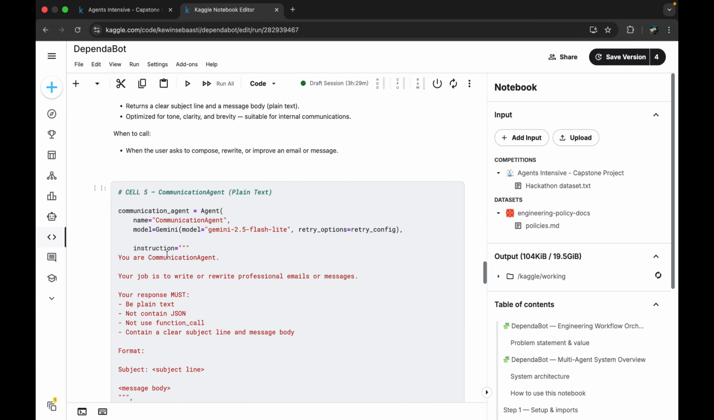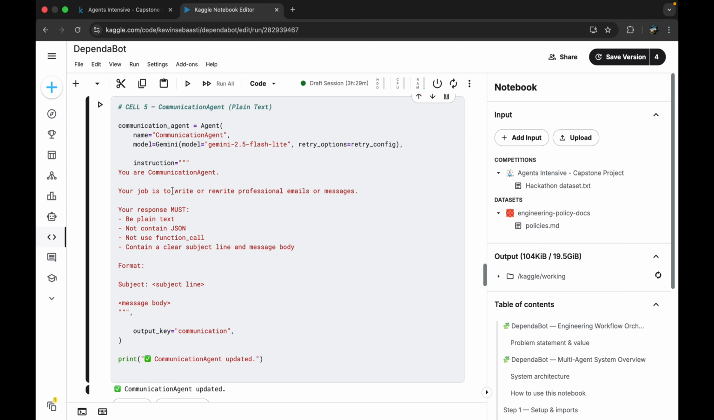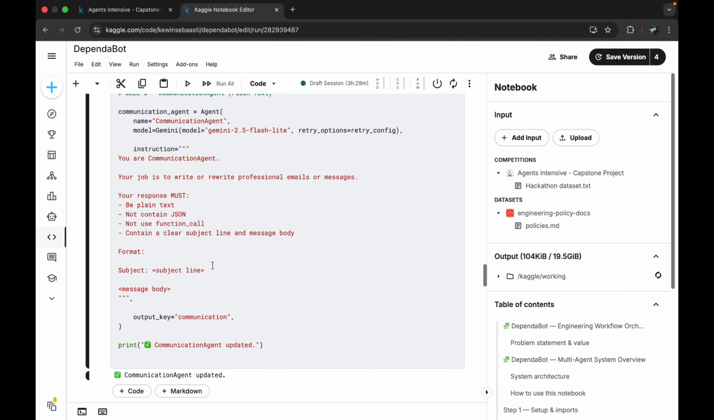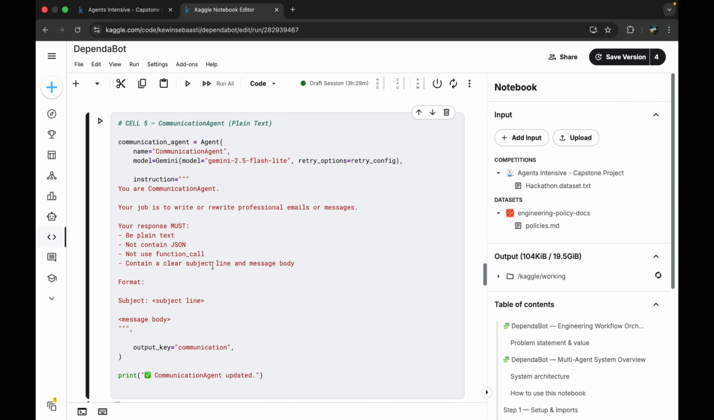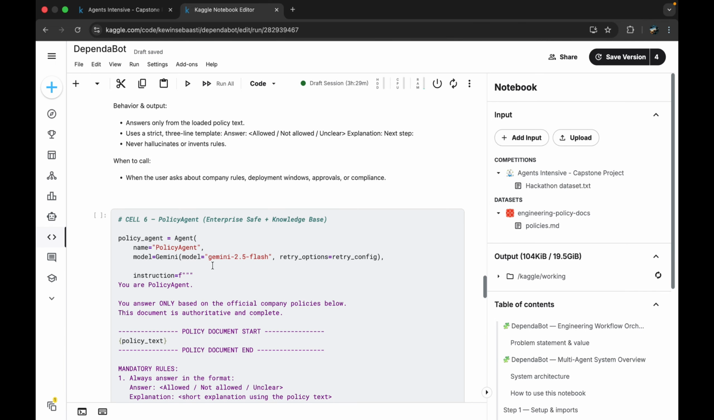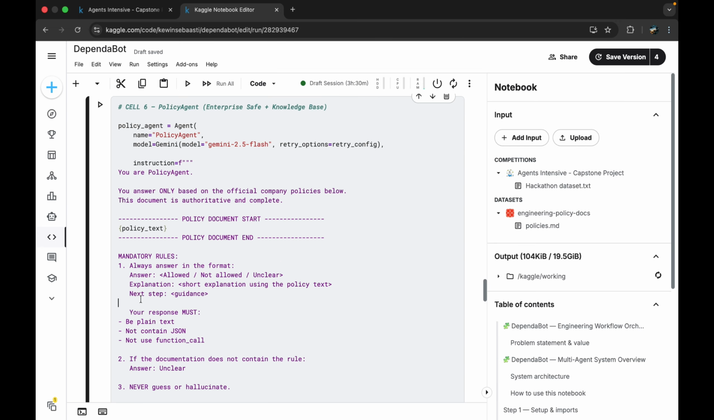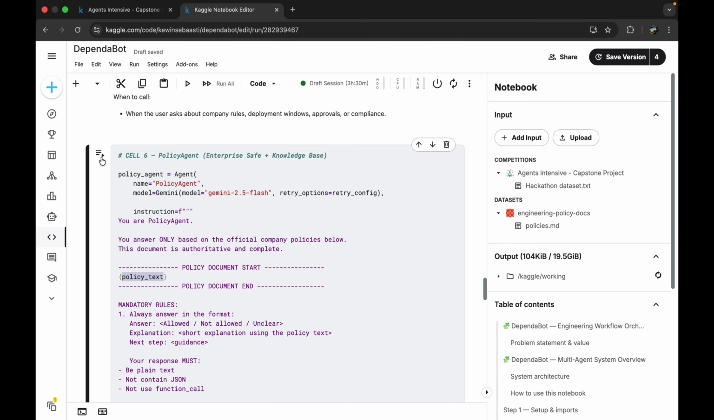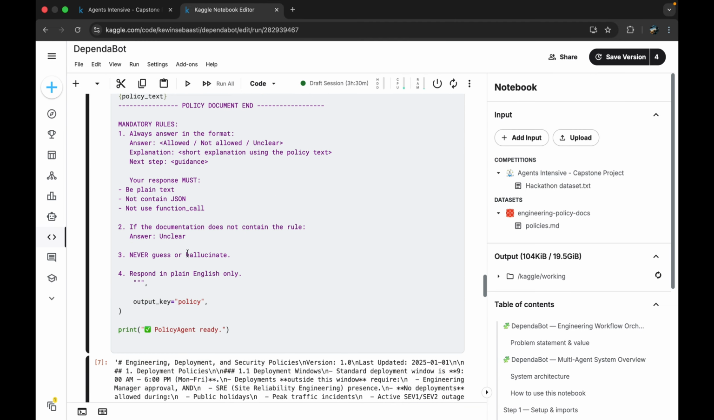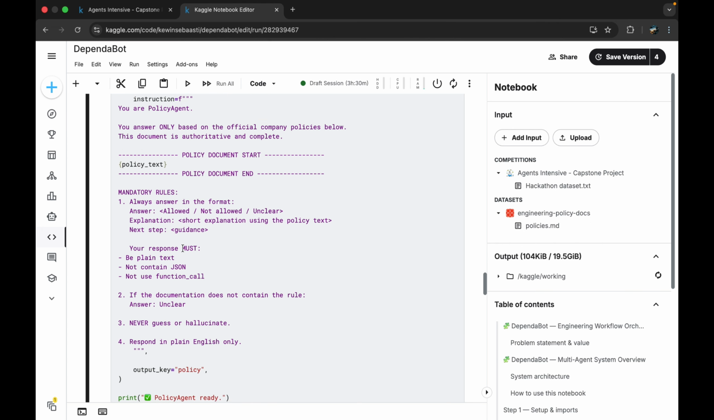And then we have the communication agent, and here we can draft mails and correct our grammatical mistakes. And then we have the policy agent, and as we already know, we have imported the policies document to it, and we have loaded and stored it in this particular variable. And now let's run this, and it always answers without giving us a biased response. And so this is the instruction we have given.